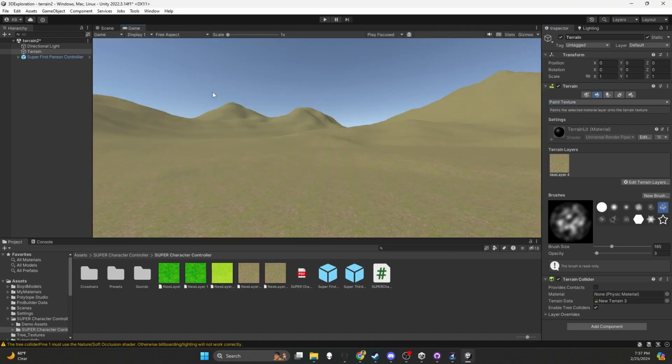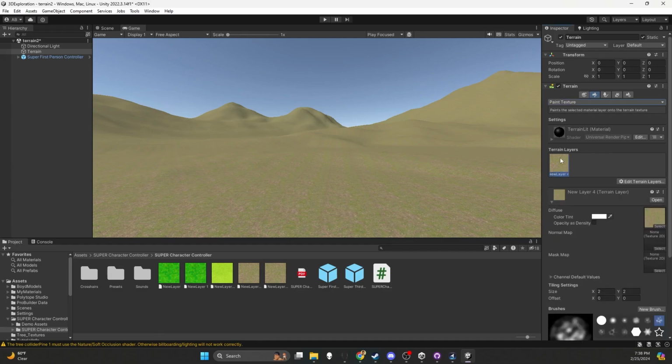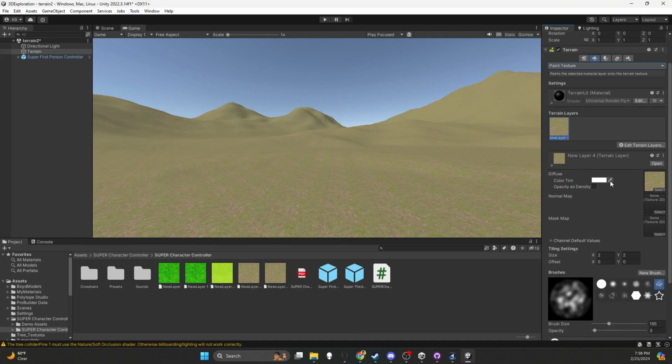If we go into game view, we can see that this isn't looking too great because we can very, very clearly see the pattern that is created here. And we're going to fix that so that it doesn't look so patterny. I'm going to click on this new layer, and some new options are going to show up for me under terrain layers. I can control the color tint of my color map. I can change the color map if I want. I can add a normal map, a mask map, which we're not going to worry about. And I can also change the tiling size.